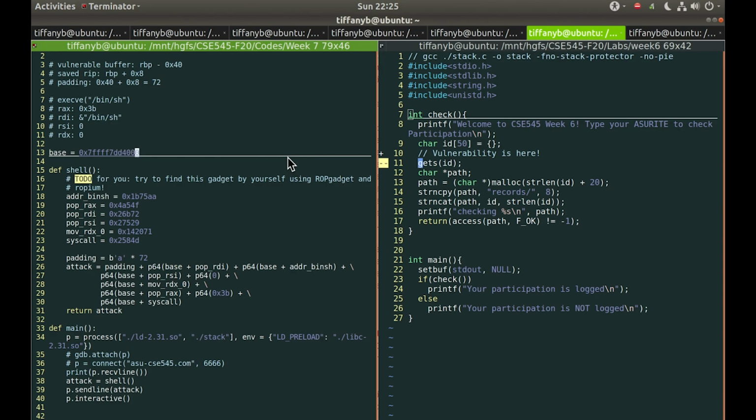In this video, our task is to find out the value of base instead of having this as default. Once we have the address of base, we will be able to use the rest of the attack in order to get an interactive shell, and we will be able to use the touch statement or whatever statement to log in the participation. Now I'm going to close this file and open a new file, and we're going to start from scratch to leak the address of the base of libc.